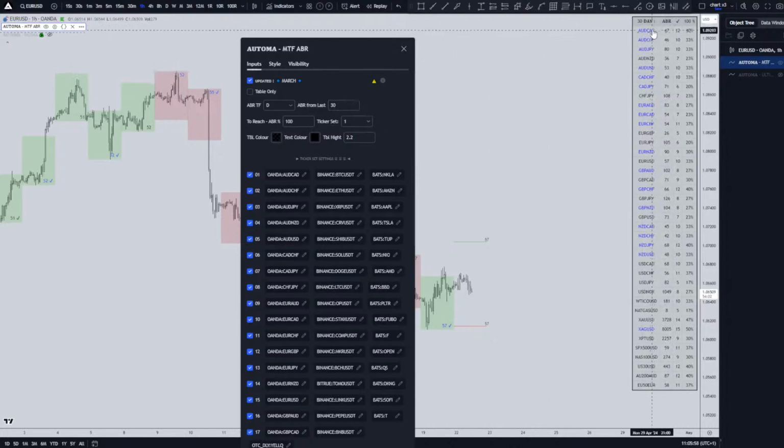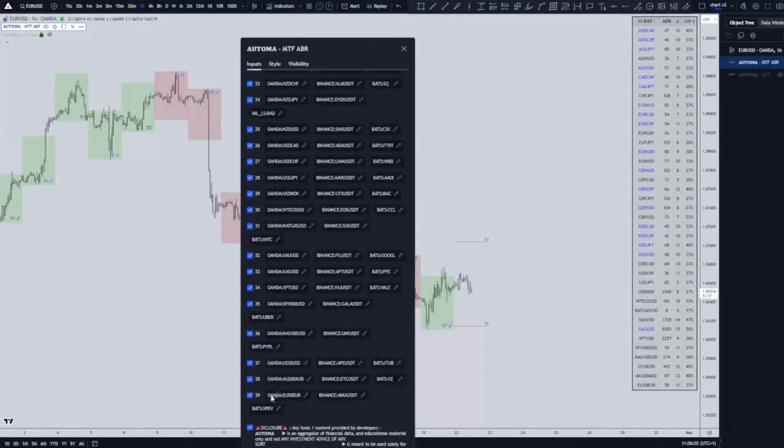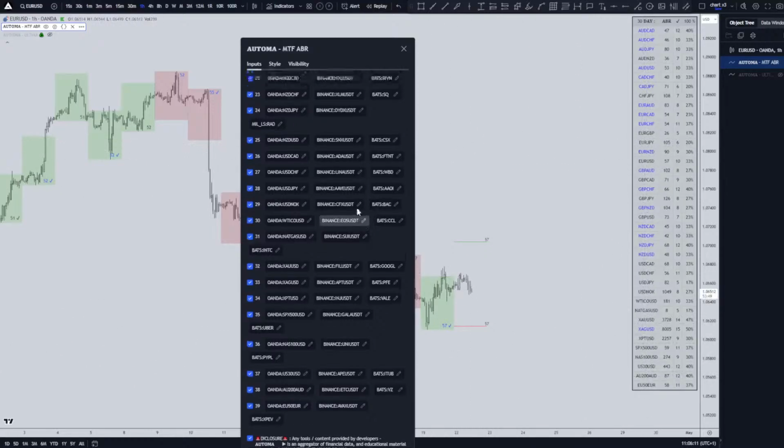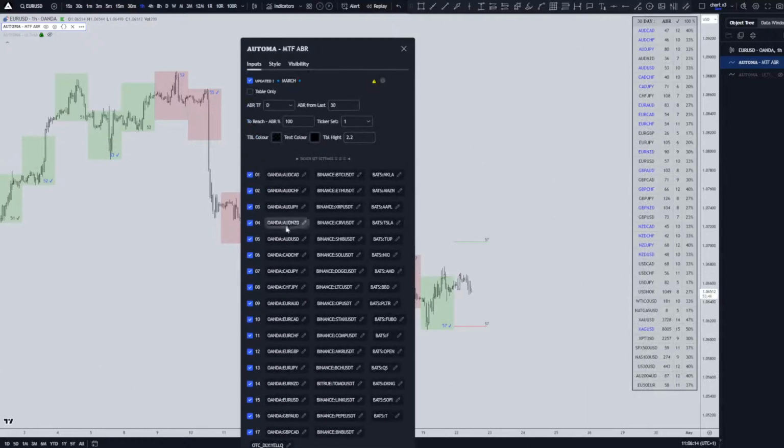On the table itself, these are the tickers. You can track up to 39 tickers, the pairs or markets which you want to see. Here in the settings we have 3 columns: 1, 2, 3. You can choose ticker set 1, 2, or 3, the first ticker set, second and third, and it allows you to change. If I choose ticker set 2, let's say for me the first column will be Forex, second will be crypto, and third will be stocks.